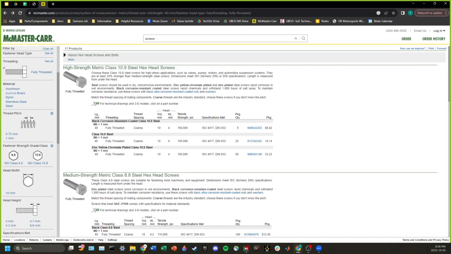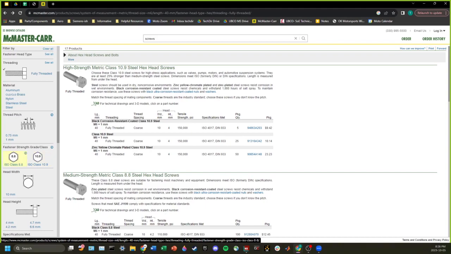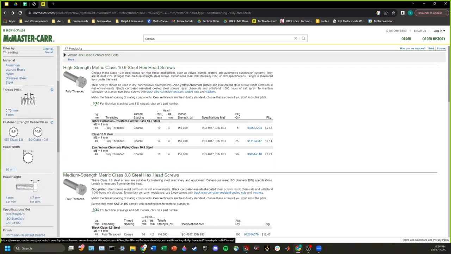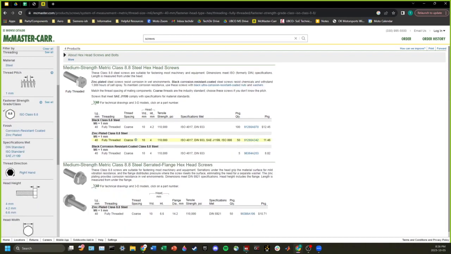But yeah, if you're using 8.8 or higher, this one says 10.9. Of course, there's the other one, the 12.9. It might not show them all because of the diameter and length that I chose. It's a fairly skinny bolt, kind of long. So probably not very common, but here we go. And then you get whatever.